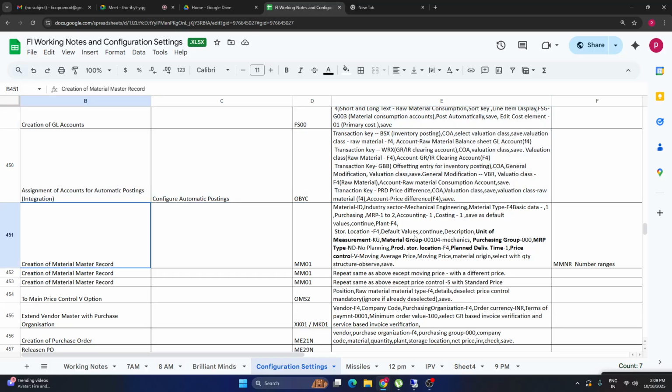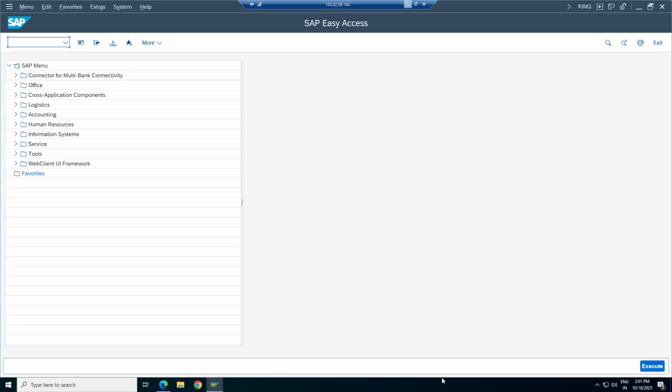Now your material master, you have to create one material master, and you should understand the different parameters of the material master as well. Today we'll try to create one material master. Tomorrow we'll try to post the transactions. MM01 is the material master.